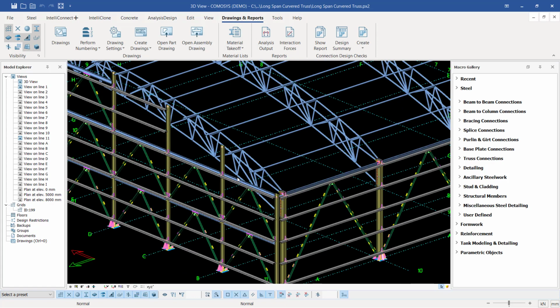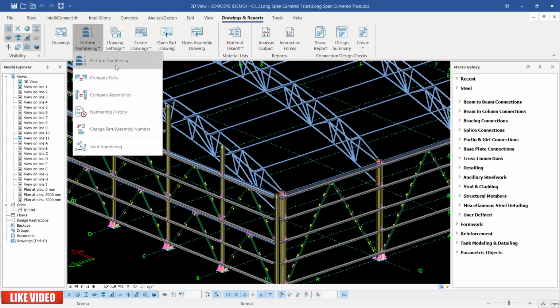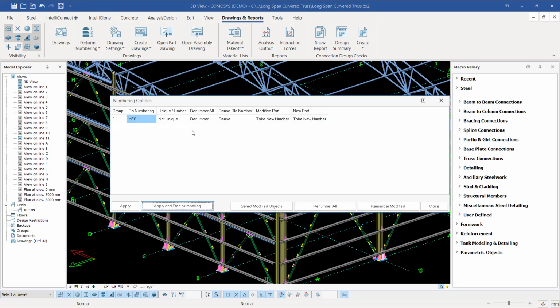The very important thing, prior to creating any drawing, is to make sure you've numbered your structure. To number it, you come to drawings and reports, then perform numbering. Under perform numbering, click on the drop down arrow to see the variety of options you can apply. Most of the time we apply perform numbering, so I'll click perform numbering, and this numbering options dialog box comes up.